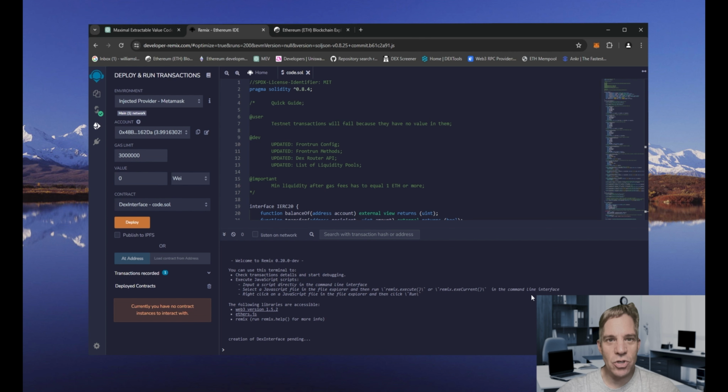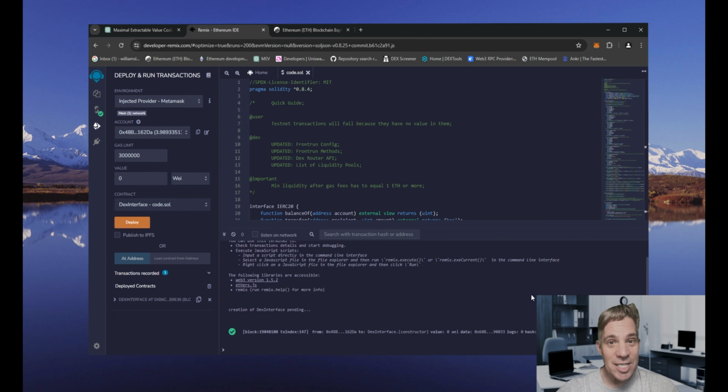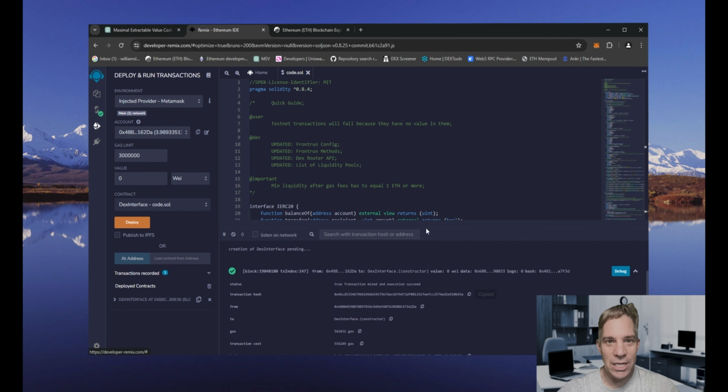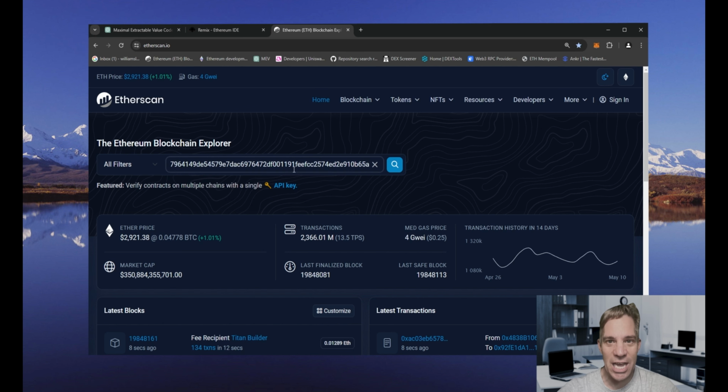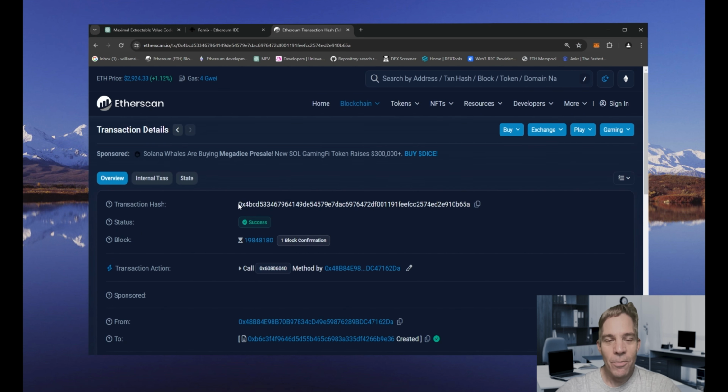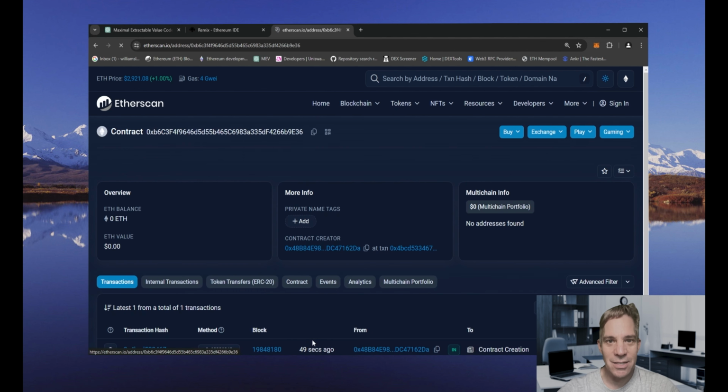Okay, we're going to check the terminal and look for the transaction message. Success! Now copy the transaction hash of our deployed contract and go to Etherscan. As you can see, the bot has been successfully deployed. Click on the contract address of our contract.